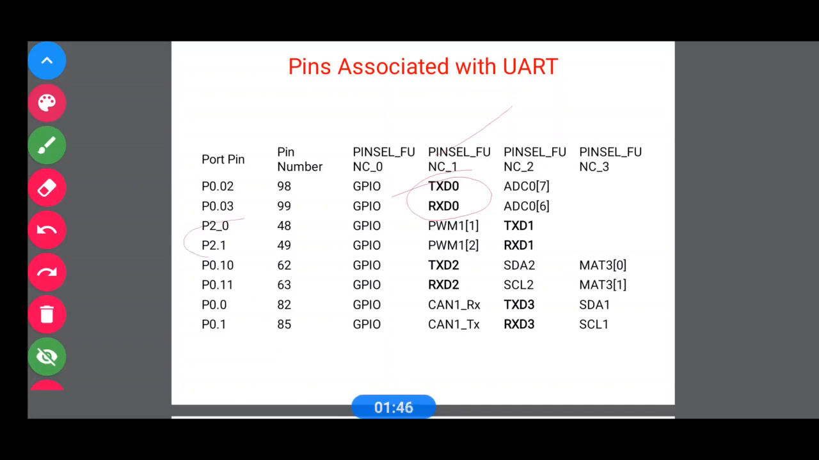The pins 2.0 and 2.1 are allocated to UART 1, TXD1 and RXD1 respectively. Similarly, pin 0.10 and 0.11 are associated with UART 2, which is TXD2 and RXD2 respectively. Like that, TXD3 and RXD3 for UART 3 are available on pin 0.2 and 0.1.